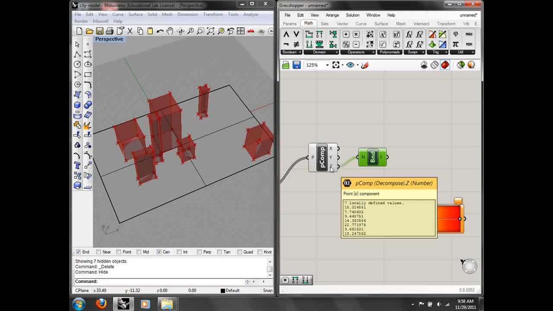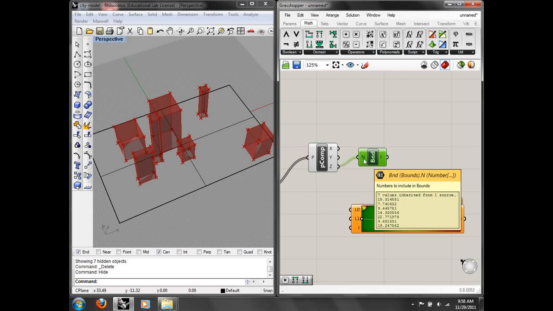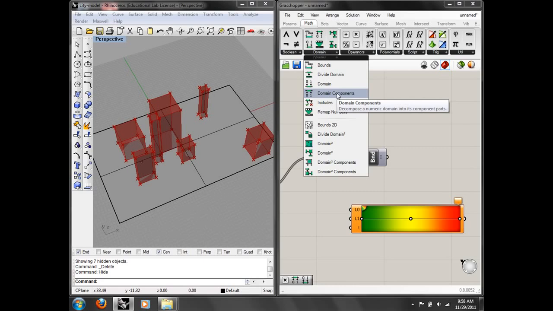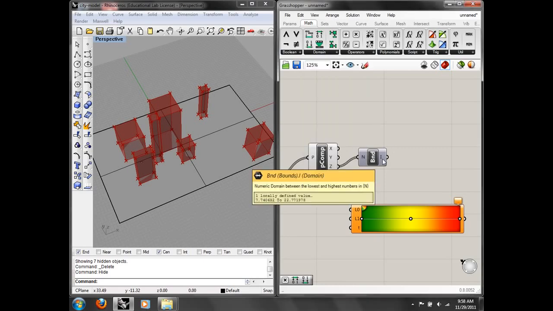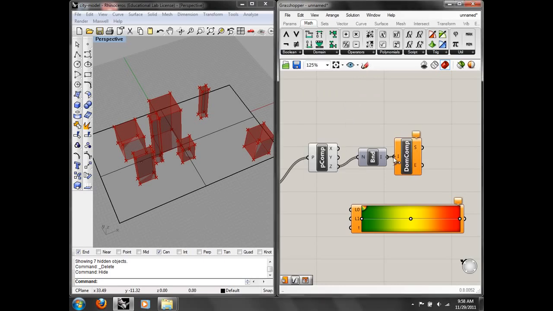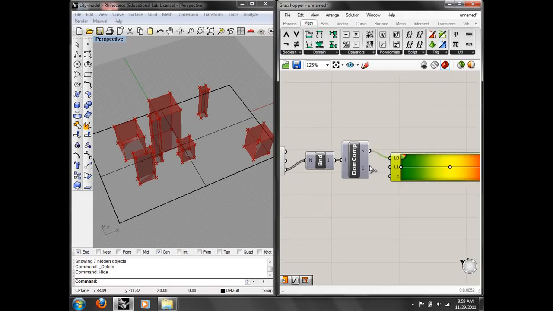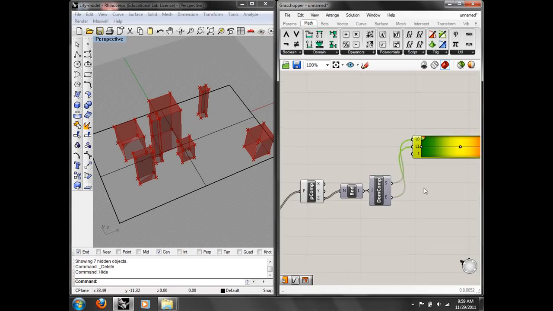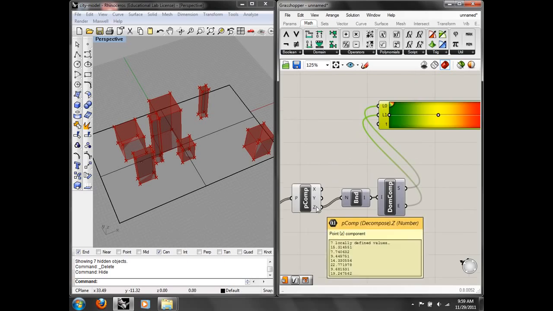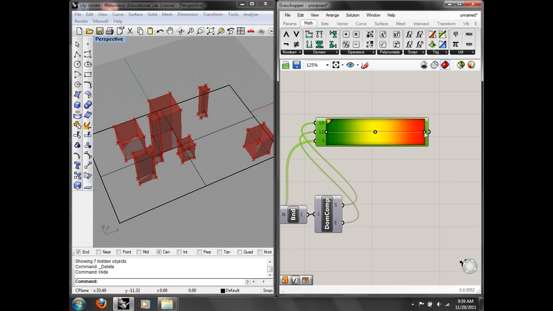I have all these numbers. A bounds object will give me the upper and lower bounds. The upper and lower bounds are what I want for my gradient. Okay. I need to get them out though, because I've got one thing here and I need two here. I need the upper and lower separate. So I can actually get the domain components. This is a domain. Get the domain components. So now I got the start of the domain and the end of the domain. Okay, so I can plug these in. Start is this one, end is this one. Okay. Then if I plugged in my list again into here, well, it's going to give me colors.